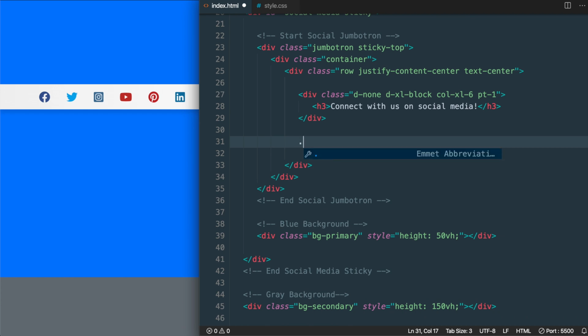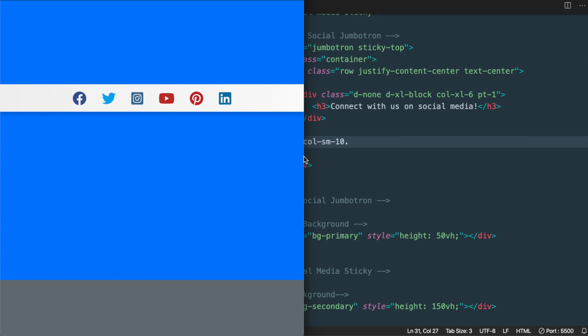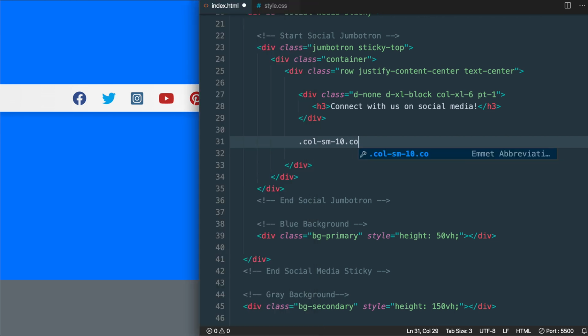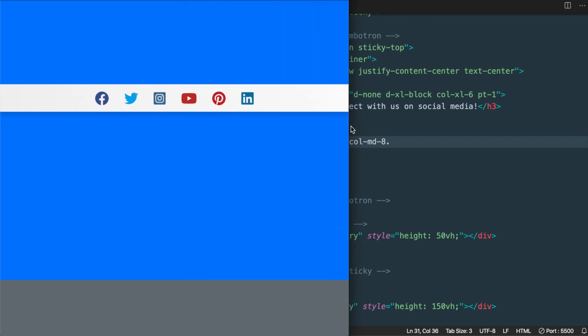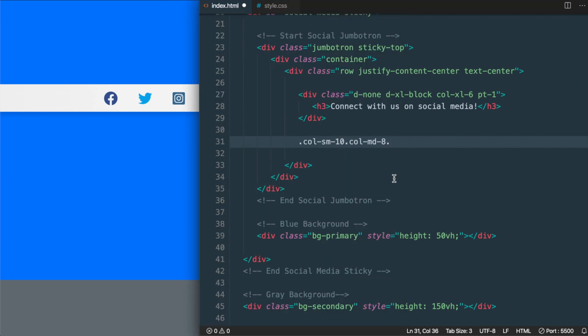So let's add the class col-sm-10. Then if we take another look at the social media bar, the next breakpoint is going to be at the 768 pixel medium screen width, where we're going to drop it down to 8 out of the 12 columns. So let's add the class col-md-8. Then the next breakpoint will be at the large screen width, or 992 pixels, where we're going to decrease the number of columns down to 7 out of 12 from 8 out of 12. So let's add col-lg-7.